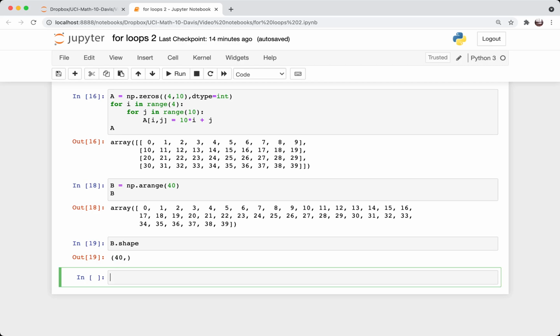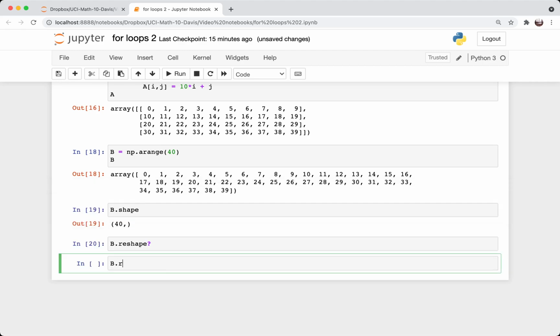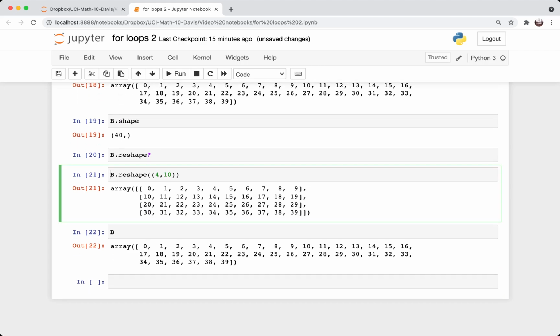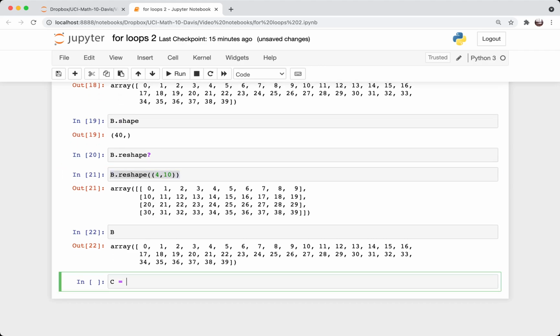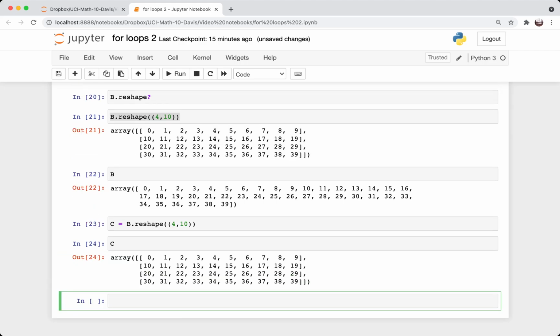Okay, good. And now what I can do is I can say b.reshape. And then let's just quickly look at it. So here the first input is supposed to be what shape do I want. So let's do b.reshape 4 by 10. And so this did not change b. I can tell that because it printed this thing out. But let's do, for example, c equals this reshape. And then if I look at c, there's another way that I got that same NumPy array.